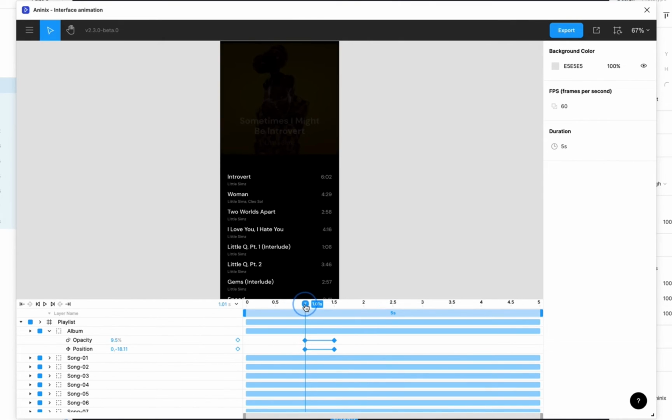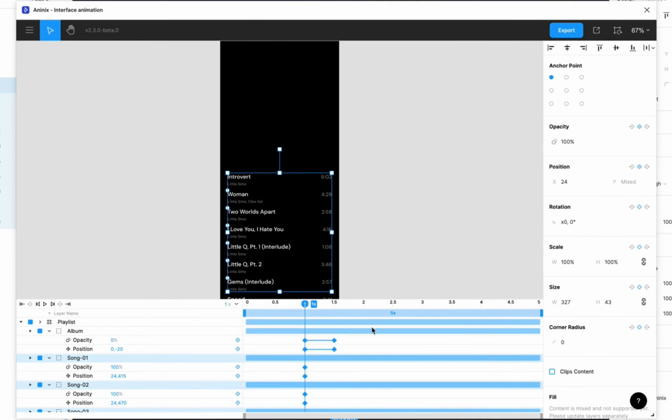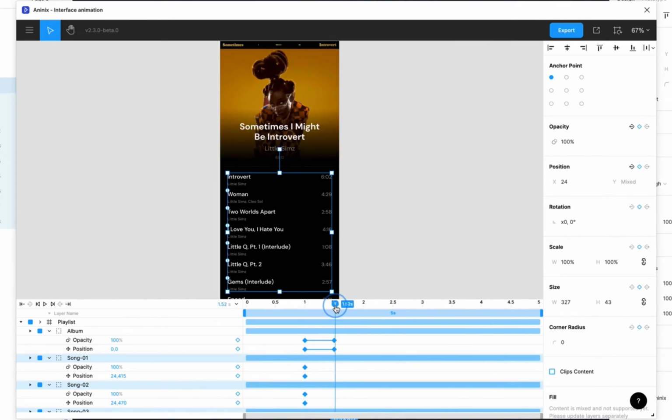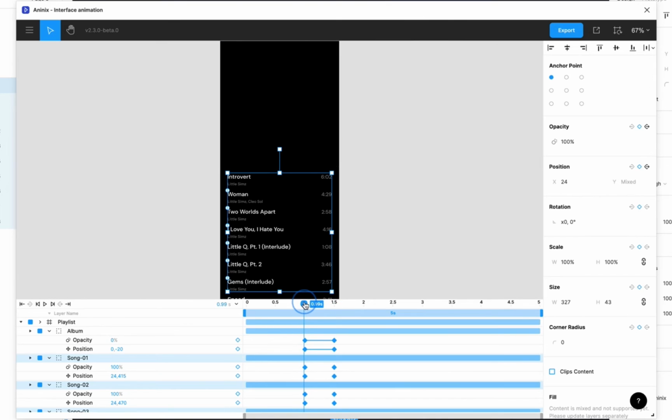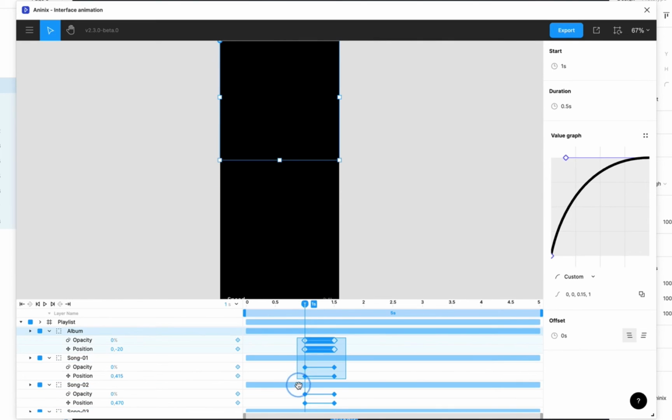Now let me go ahead and do the same for all the songs in the list. I can select them all, and create the keyframes, and change the parameters, and also change their graphs.